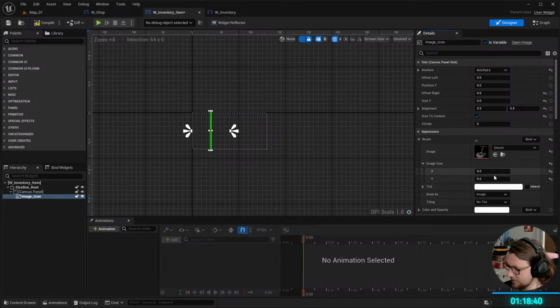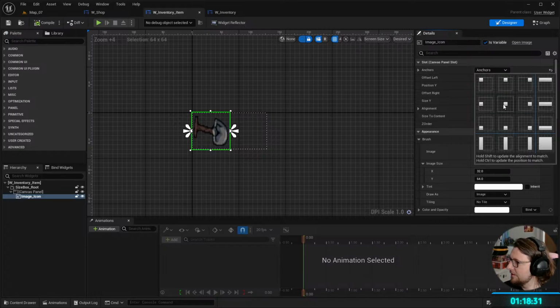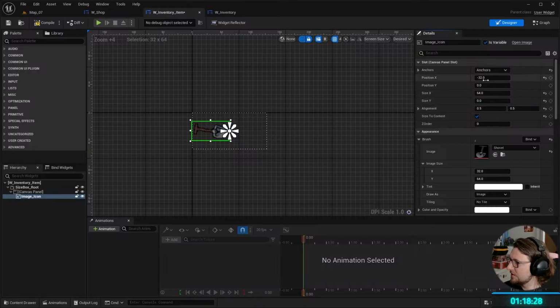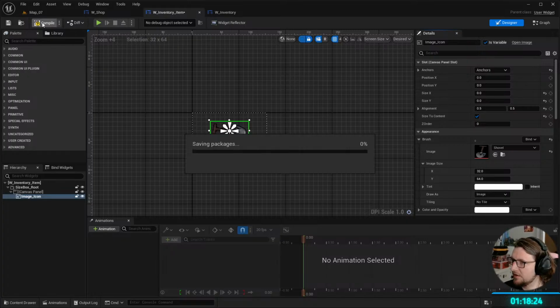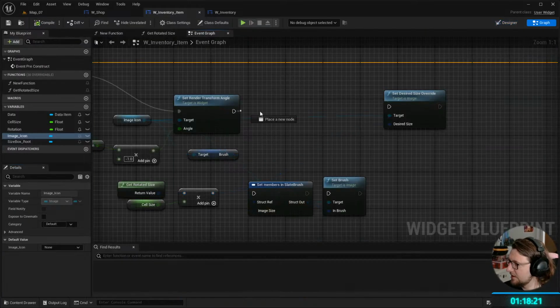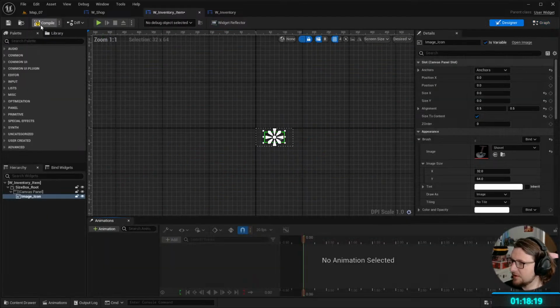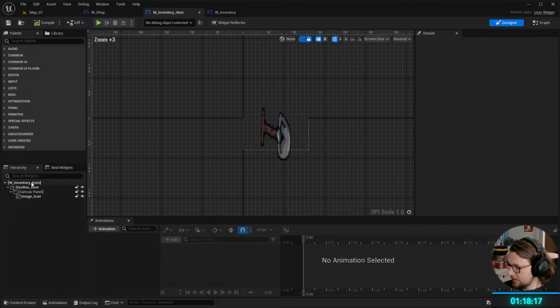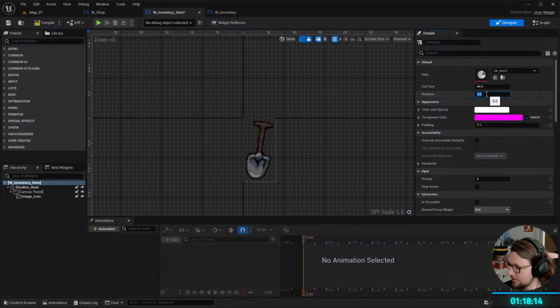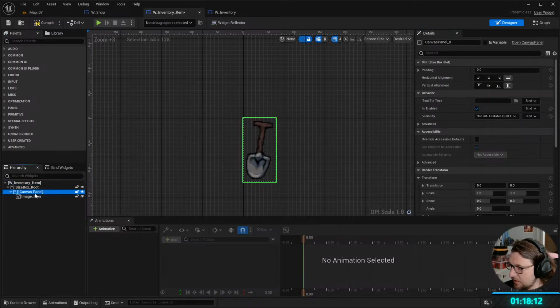What is the image size for this? I think it's like 32 by 64. So we'll just plug that in. And then the anchors for this should be center. Okay. And then we're going to set desired size here. It's incorrectly rotated. So I wonder why that's happened.